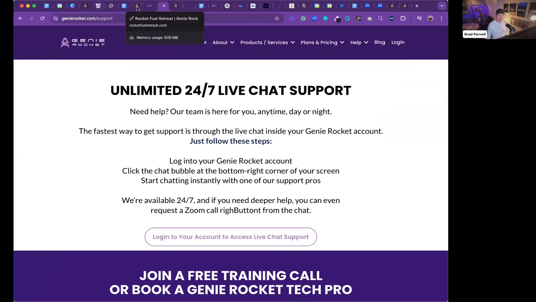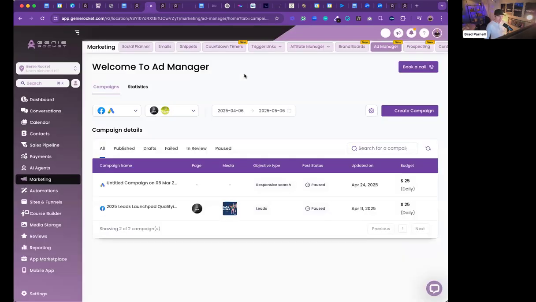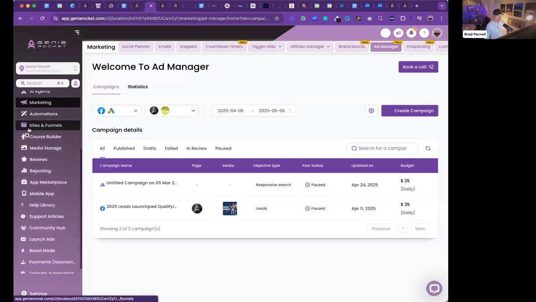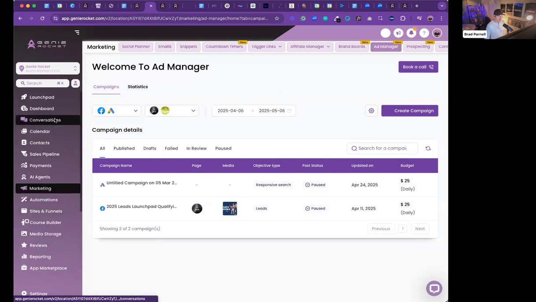So back to the Genie Rocket tool itself. Remember, a tool is only as good as what you guys put into it. Just know that this tool is powering over 500,000 businesses, this operating system, and it is everything you need technically to get to where you want to go and beyond. Sending invoices from here, creating contracts from here, generating leads from here, scheduling your social. I mean, guys, it's everything you need.